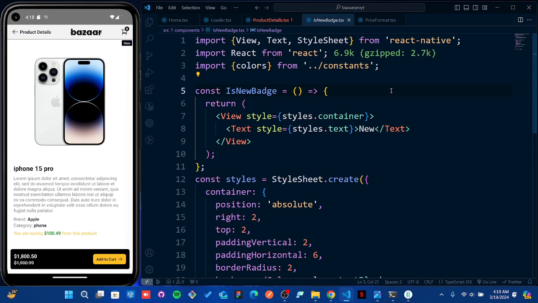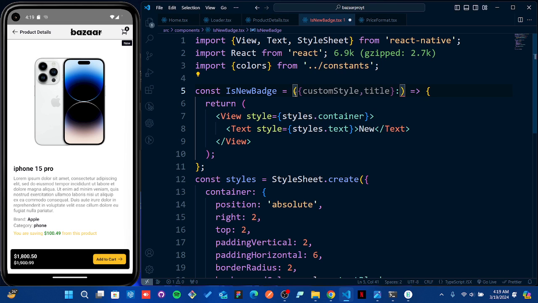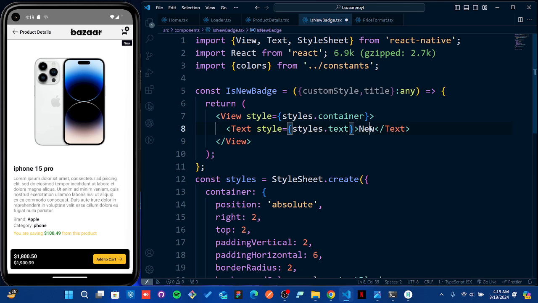So let's go back to is new here. Remember, it will be custom style, and it will be the title. We can define a string or any, but right now I'll just pass it as any. So here what I'm going to do: if title is there, then it will be the title, otherwise just simply is new. Okay, you see the new variable is appearing here.